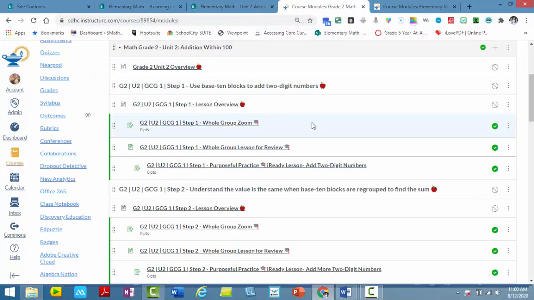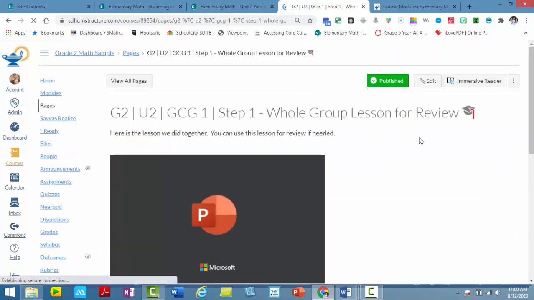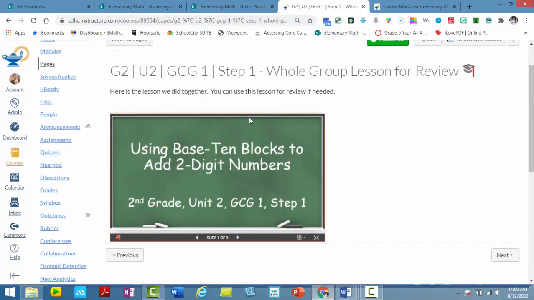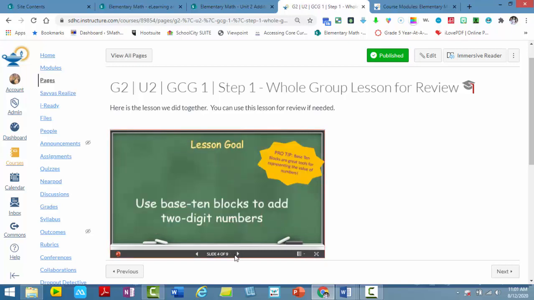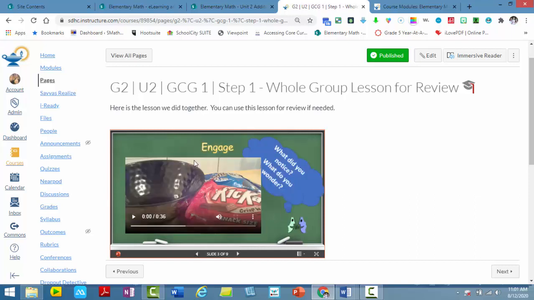Another aspect with the whole group lesson is in Canvas, this whole group lesson for review page already has that whole group lesson PowerPoint embedded in it. And that is for after the lesson. If students needed to come back or felt like they wanted to come back and review, maybe they forgot something from the lesson, maybe they want to revisit, maybe they want to share with their parents, hey, look at this cool 3-act task engage video that we did about the candy. Whatever the reason, it's here for students to go back.